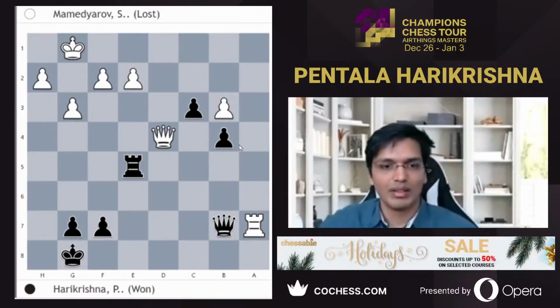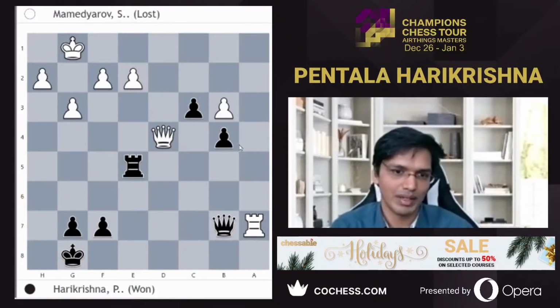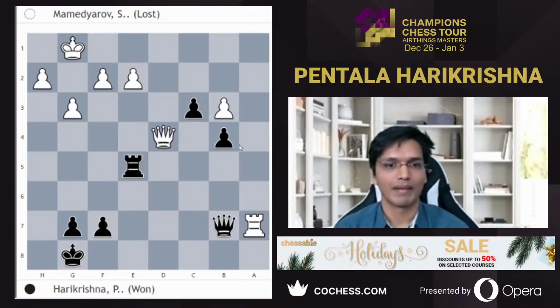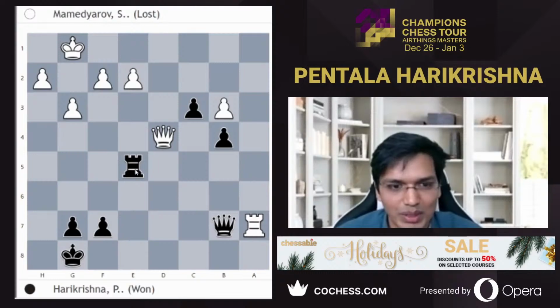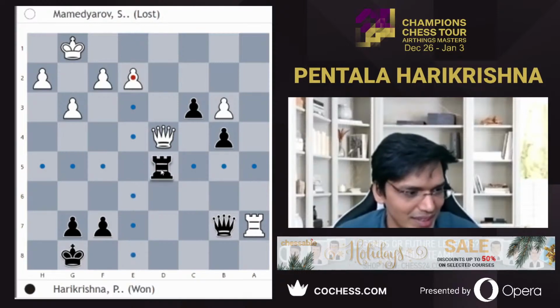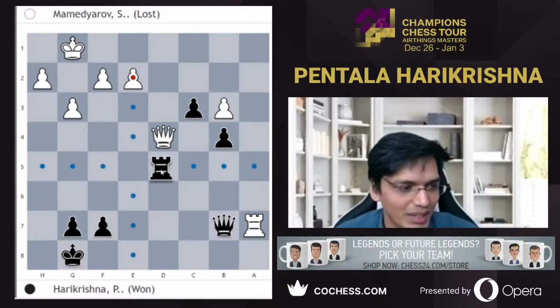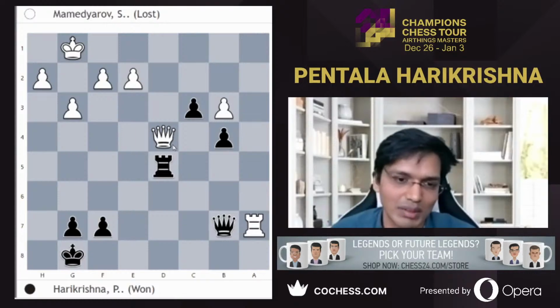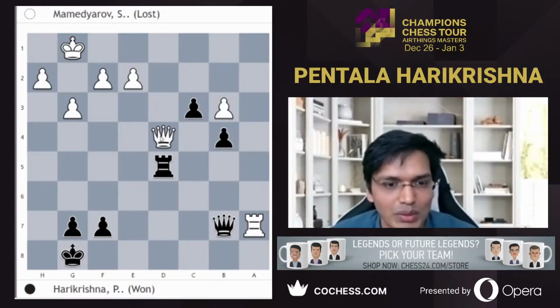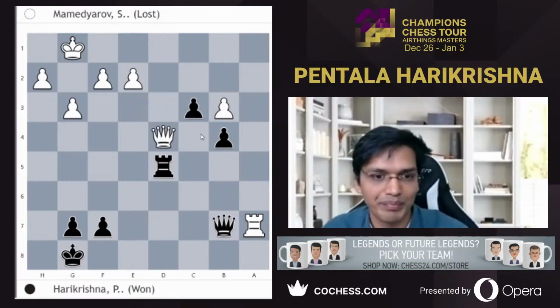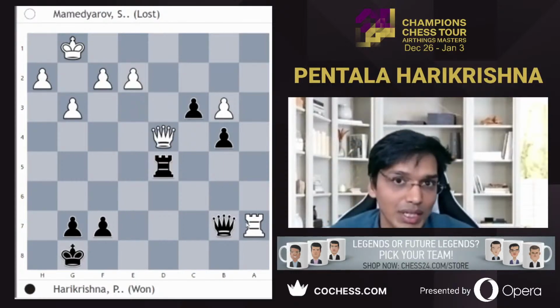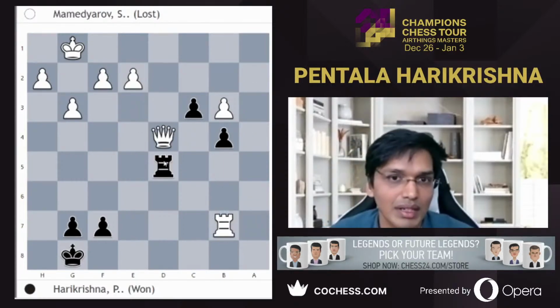There is a force winning move here, and yes, that's correct. So rook d5 is, yeah, I see. Rook d5 is the right move, since queen cannot go to e3 because of rook d1 checkmate, and white is forced to take on b7.